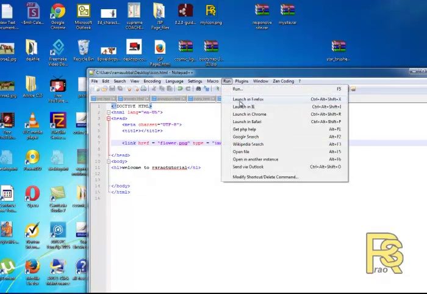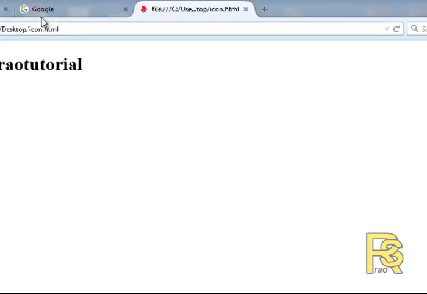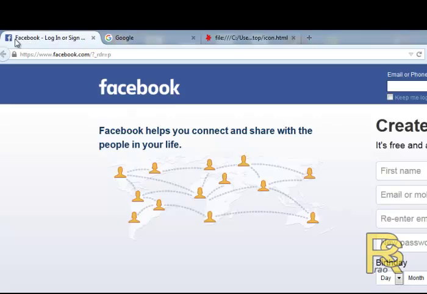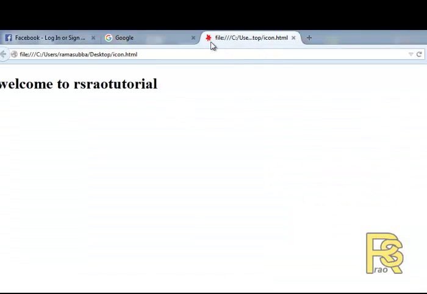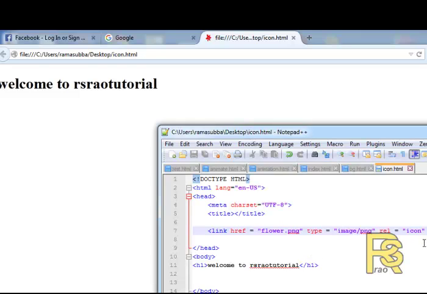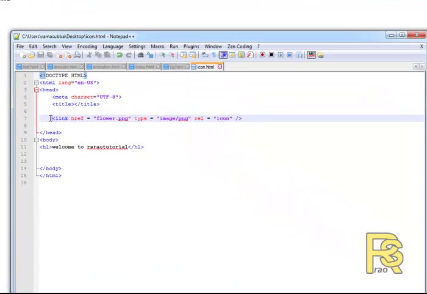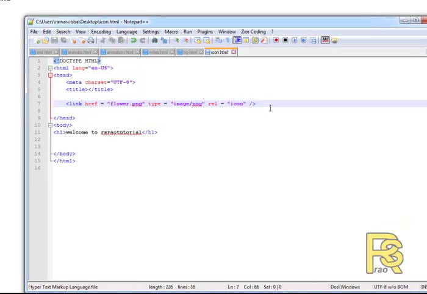Let us also see its output in Firefox. See, even in Firefox you can find this flower icon over here. Like the Google and the Facebook icons, even on our title bar now we have successfully placed an icon, a flower icon. Or you can also, if you wish, create a text or any symbol or anything. All you have to do is write this one line of code so that you can get that icon on the title bar of your web page.